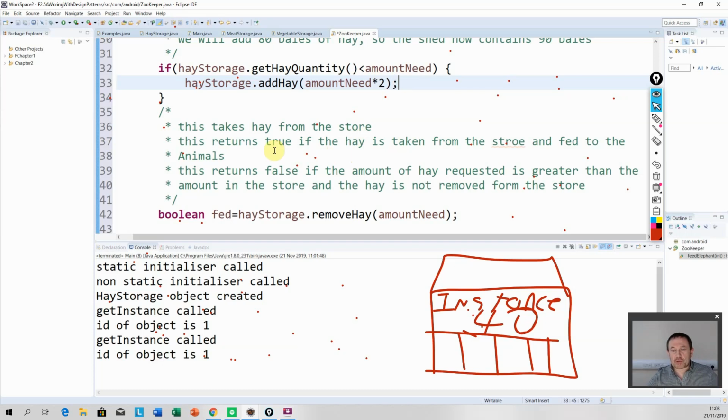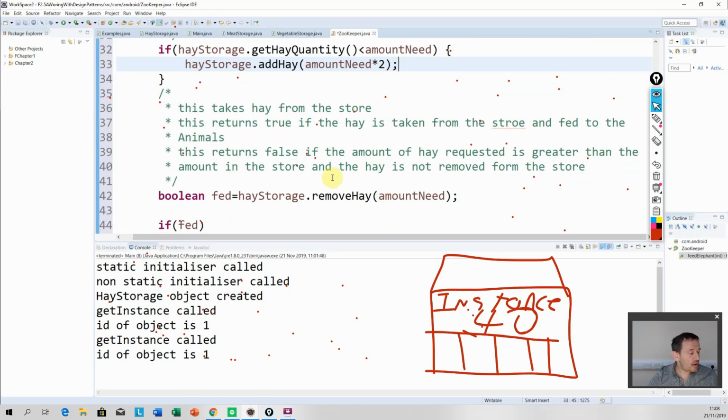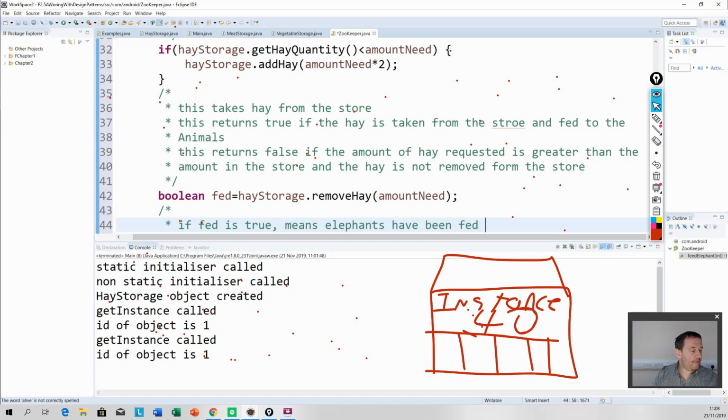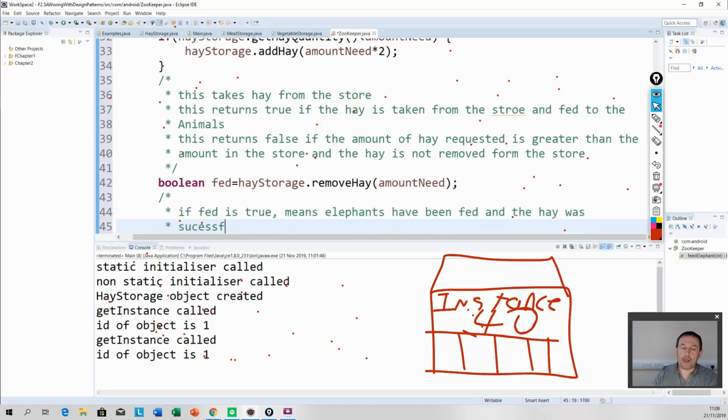This takes hay from the store. This returns true if the hay is taken from the store and fed to the animals. This returns false if the amount of hay requested is greater than the amount in the store and the hay is not removed from the store. Now it's very difficult for hay not to be removed from the store. So if fed is true, it means elephants have been fed and the hay was successfully removed from the store.